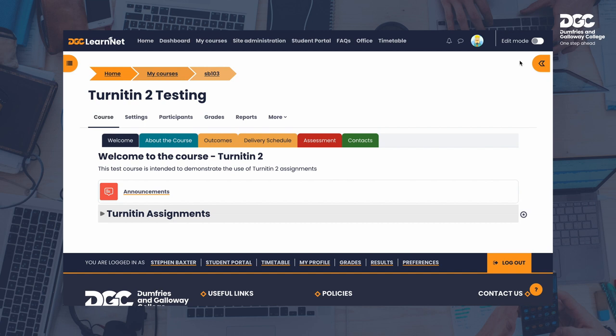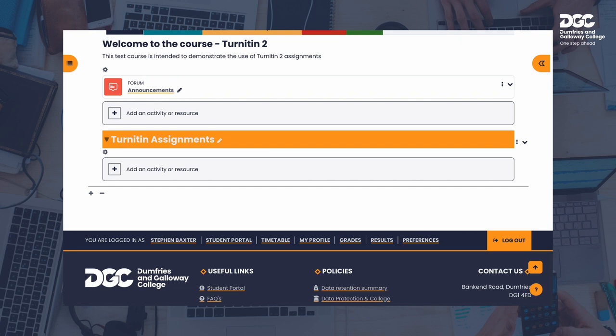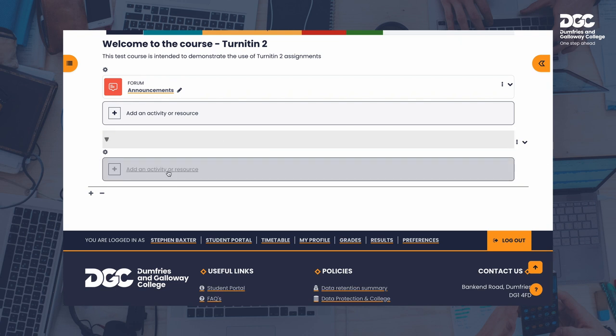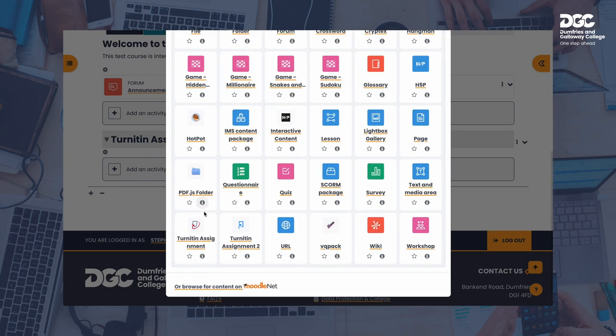To add a Turnitin V2 assignment to your course, make sure you have editing enabled. Go to the section you want to add the assignment, then click Add Activity or Resource and choose Turnitin V2.